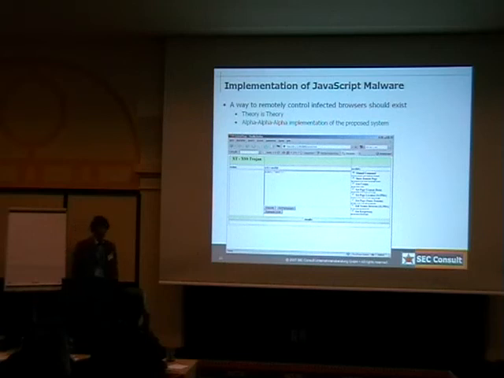Okay, and the final requirement was to remotely control infected browsers. Actually, I would have loved to show you this live, but unfortunately my VMware let me down today in the morning. So I quickly made a couple of screenshots. I know it's not the same as a live performance, but I'm sure you will see what the system we implemented is about from the screenshots.